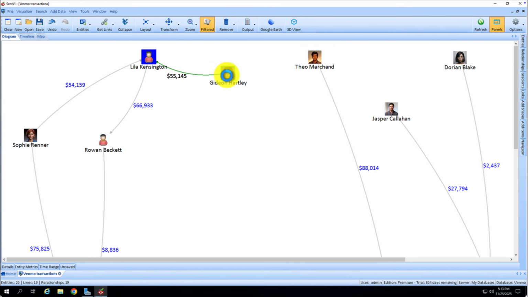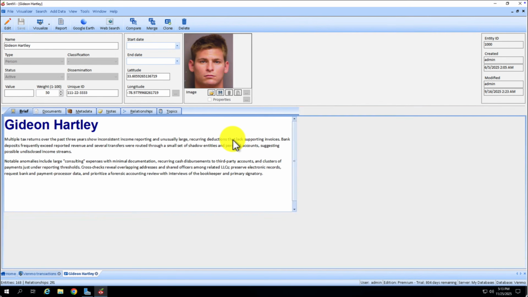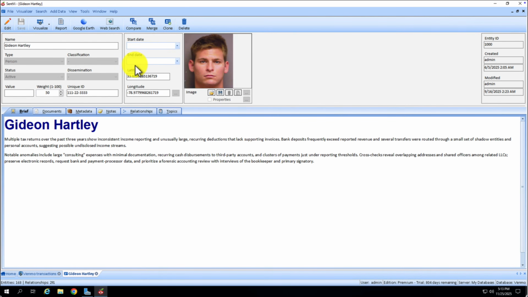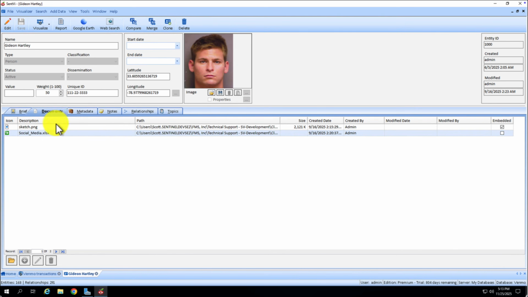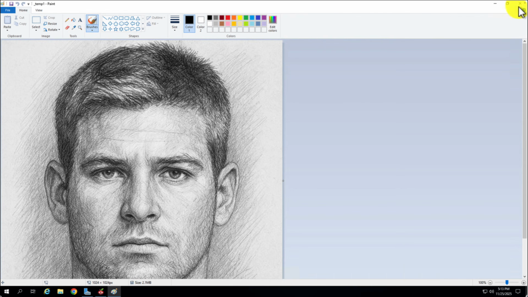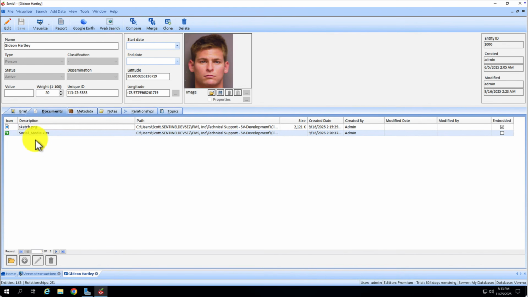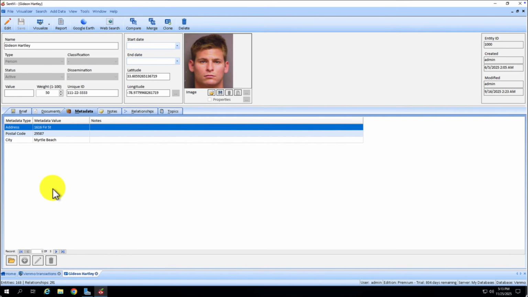Just double-click into any entity on the chart, and you are able to save important dates, birthdays, location coordinates, which we can map later if needed, unique identifiers, and summaries about an entity. You can even add documents. Here we have a sketch from a prior interview. We stored a list of social media accounts inside this entity as well. SentVi also holds metadata. Here it's address information, but it could easily be height, age, hair, or eye color.